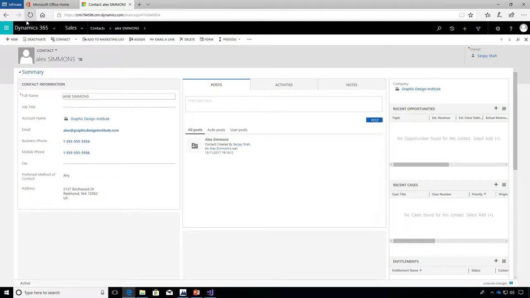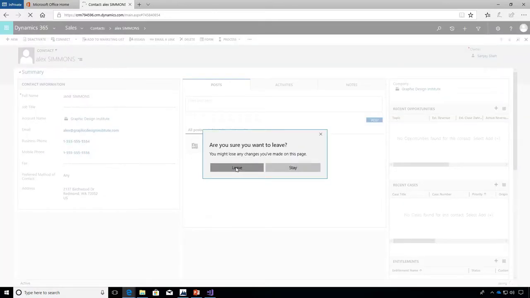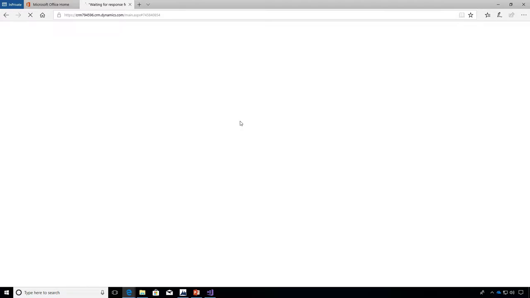Actually, one thing you should do. Whenever you make any plugin changes, you should probably do a quick refresh of the application, just to be sure. I mean, with plugins it's usually okay; usually it will pick it up straight away. But generally, any change that you do make, you probably do want to do a quick refresh to make sure it's picked up any updated changes in the application. So just give that a moment to refresh, and then we should be straight back into our Alex Simmons record.